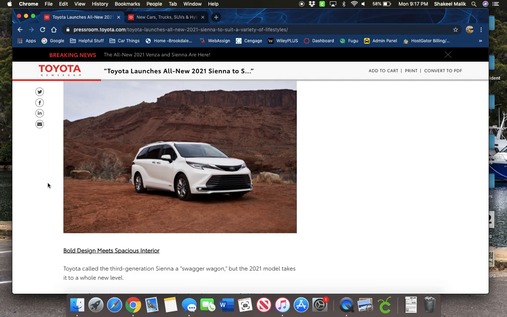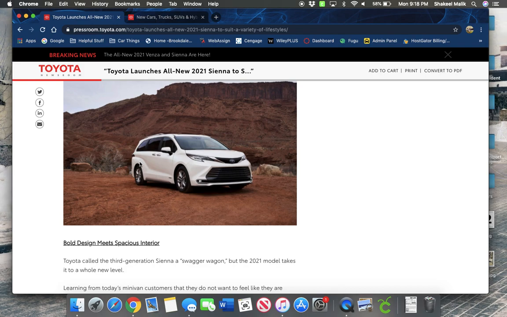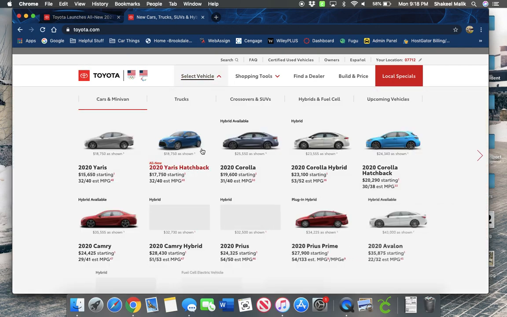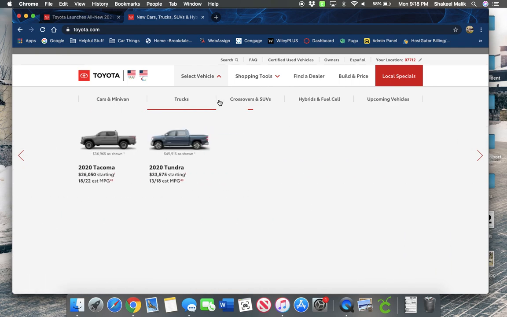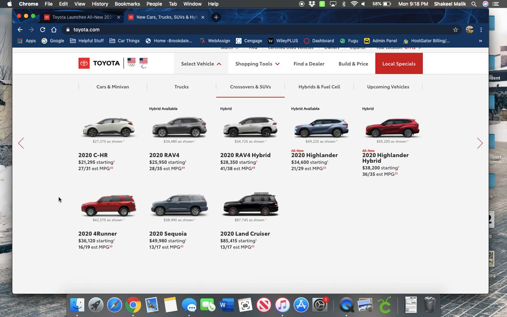Toyota has done something a little different here where, in my opinion, this almost looks like the new Highlander to me. As far as the body shapes go, see this little arch here? Are they trying to be an SUV with a sliding door? I don't understand. That's why I have the Toyota website open. I'm going to show you guys what the new 2021 Highlander looks like.